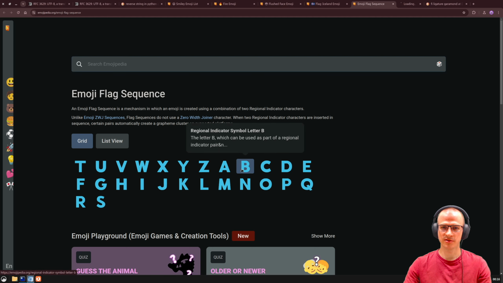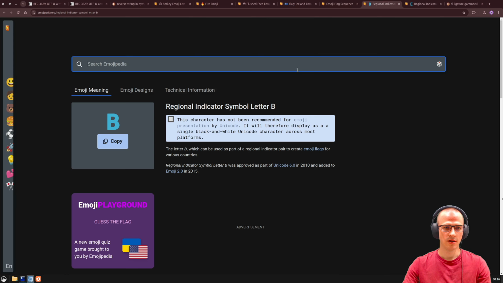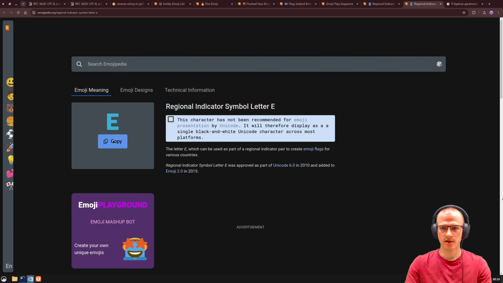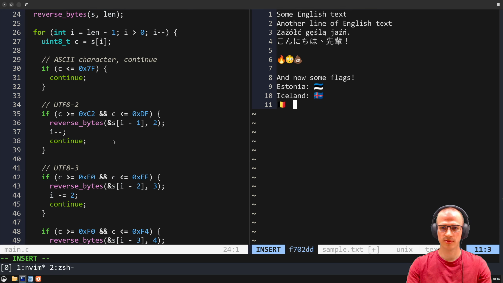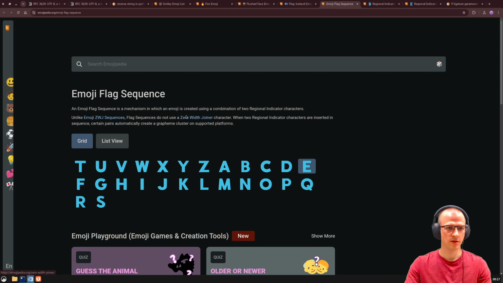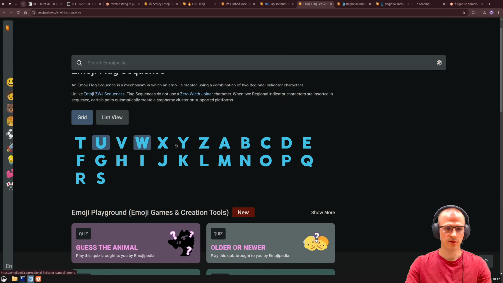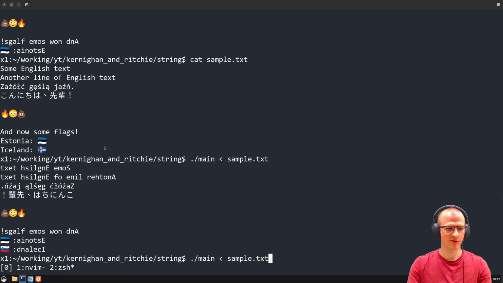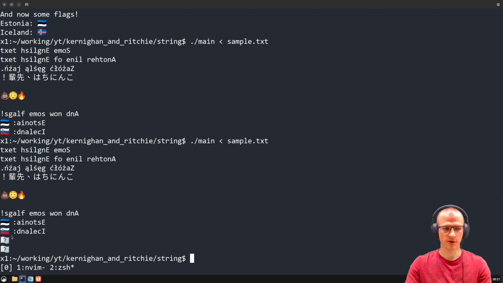If I copy the letters B, E, like so, we're going to get Belgium. And if I copy the letters U, S, we are going to get the flag of the United States of America. So now if we try to reverse it, we are going to get bollocks. We're going to get unknown flags.